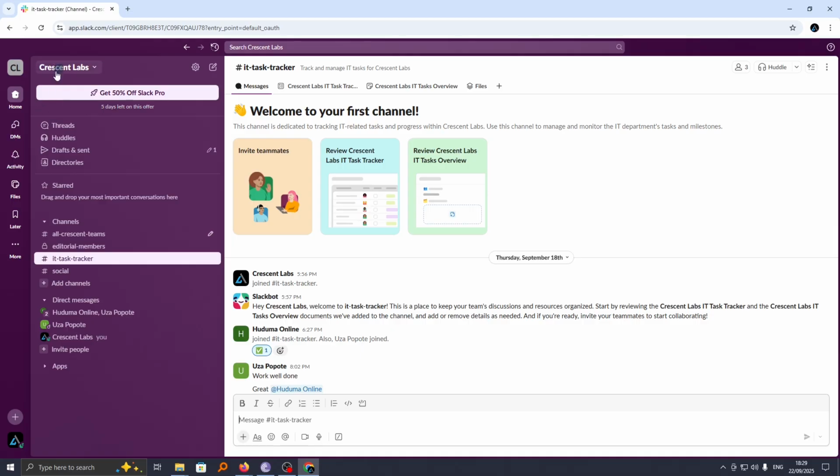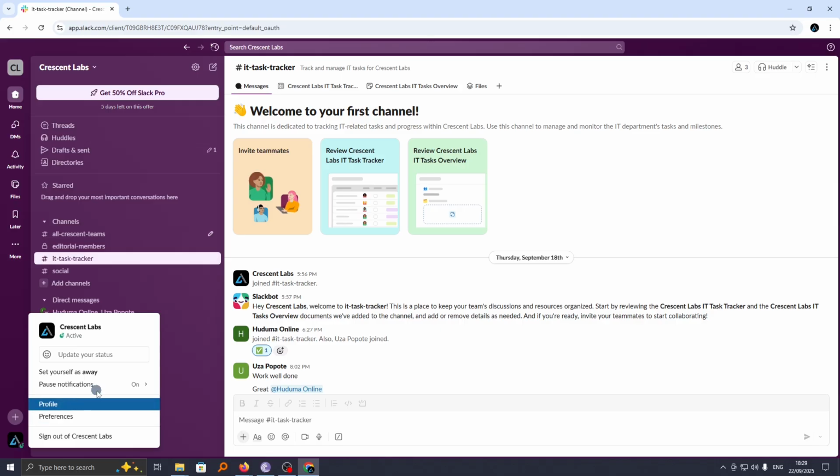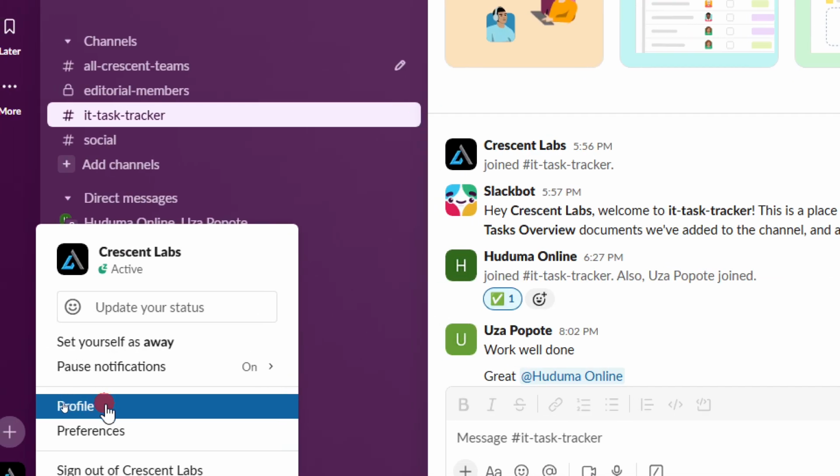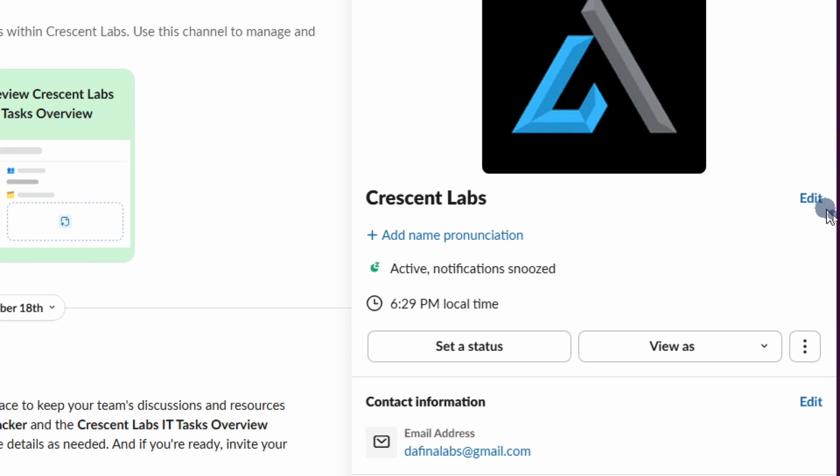To change your time zone, it is pretty simple. First, go ahead and log into your Slack Workspace. Once you are in, go ahead and click on your account here. You can see this is your account icon. If you click on it, now choose this option called Profile. Now under Profile, go ahead and click on the Edit option.